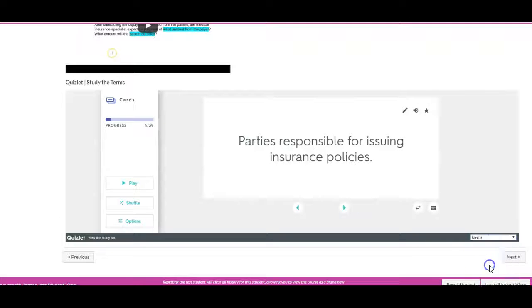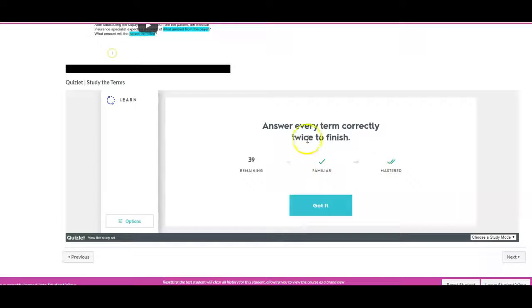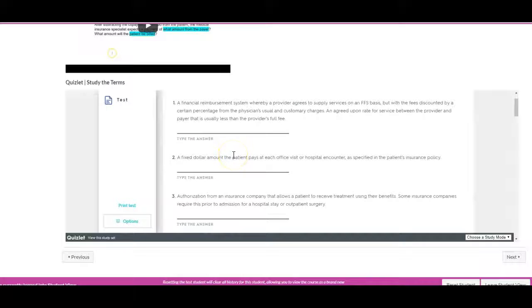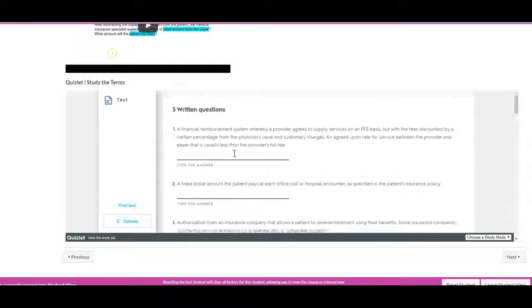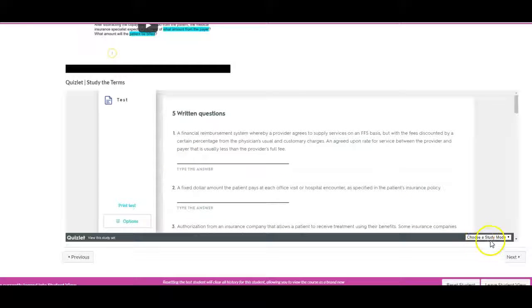You can do learning, where you answer every term correctly twice to finish. If you think you already know the terms, you can test yourself by typing in the answers. So there are a lot of different ways that you can study the vocab terms from each chapter, many of which are related to test questions. This is a good idea if you want extra practice studying.